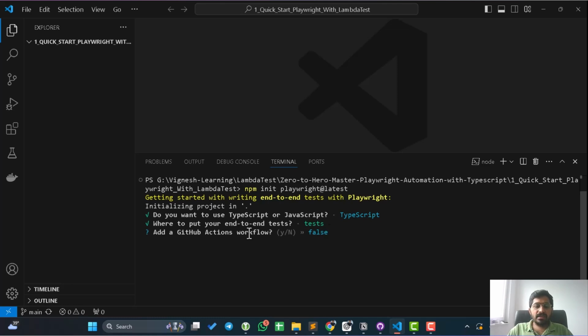It is asking, do we need a GitHub Actions workflow? I don't have any GitHub Actions workflow, so I'm going to skip it by clicking on false. And last is, do you want to install Playwright browsers? What does it mean? Whenever you install Playwright, it will also install the corresponding browsers, the 3 browsers as I mentioned in the introduction, which are Chromium, Firefox, and WebKit. I want it to be installed, so I click on enter.